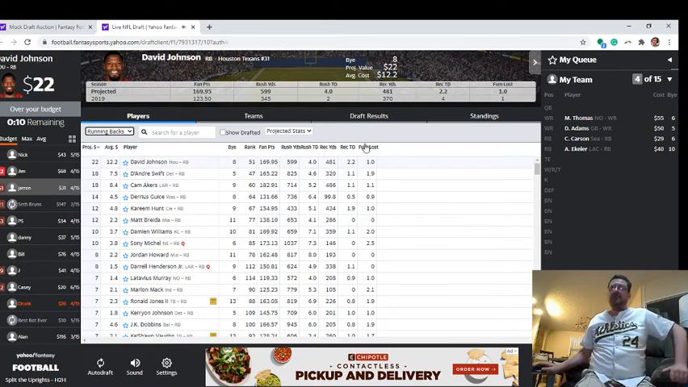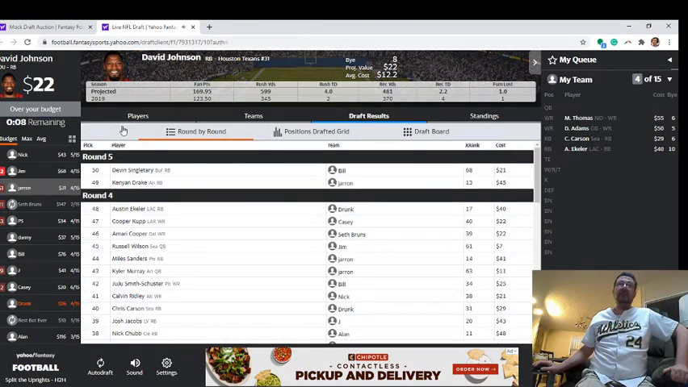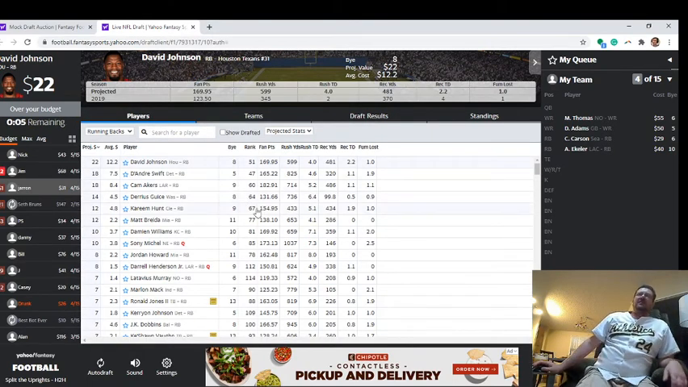How many picks in are we? Only 50. All right. This usually picks up over time, just like a snake draft, because people get less and less money and less interested.